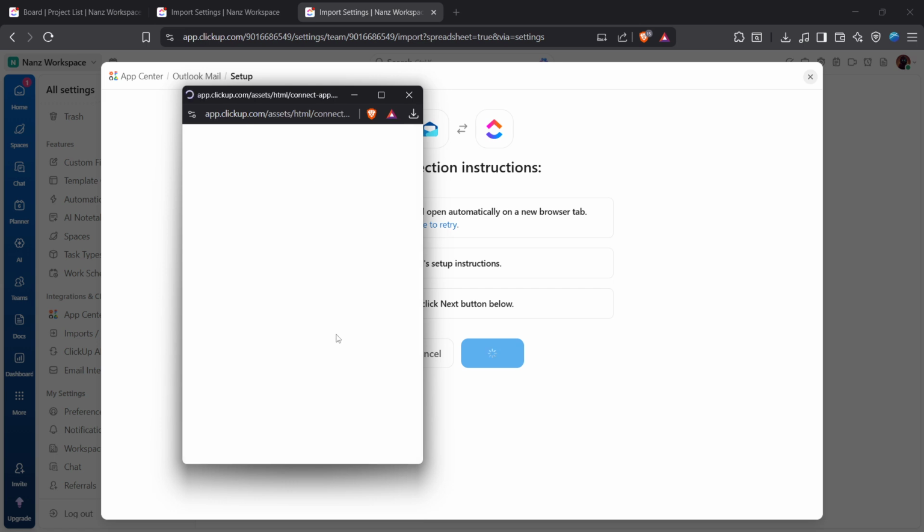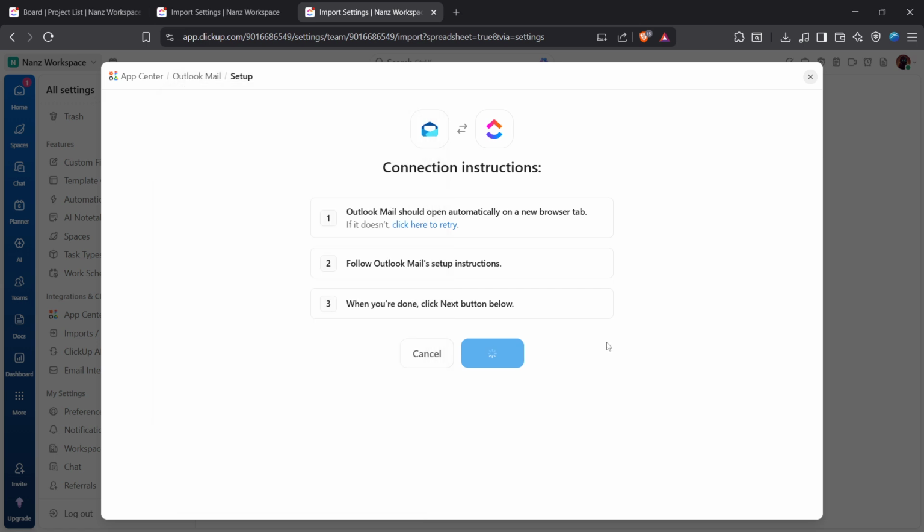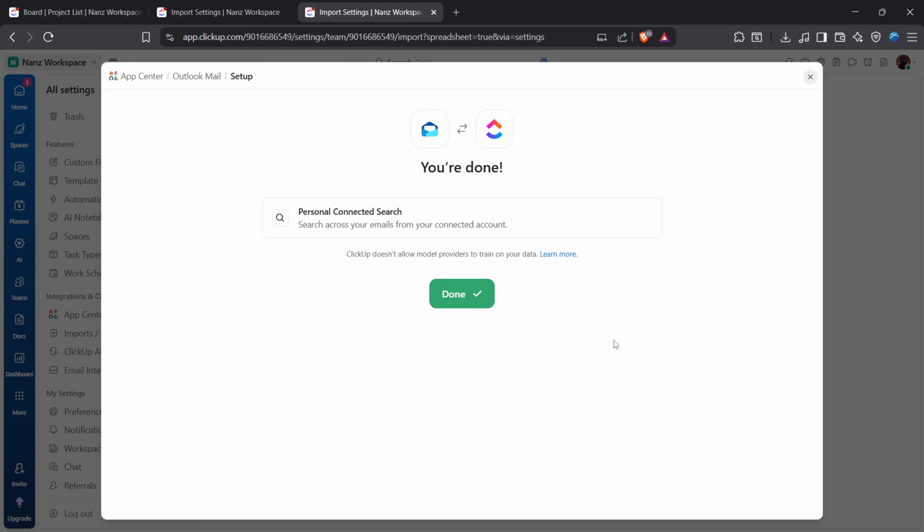A couple of quick tips if you run into issues. Make sure your browser isn't blocking pop-ups during the Microsoft sign-in, confirm you're using the correct Microsoft account, and, if needed, disconnect and reconnect the app from the same apps page. You can also remove access later from your Microsoft account's connected apps.